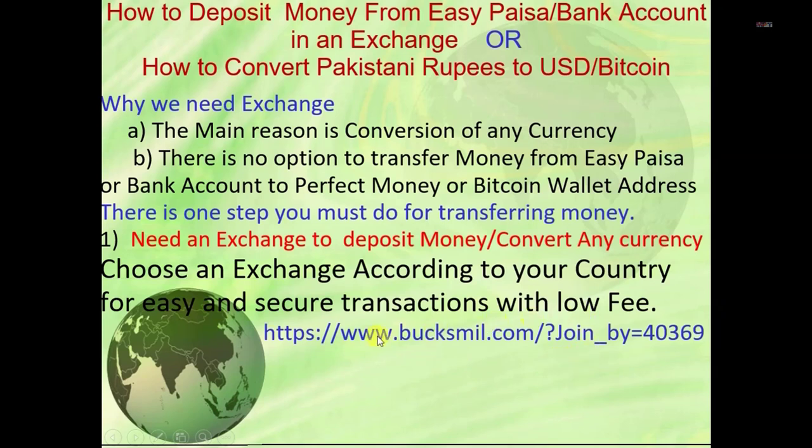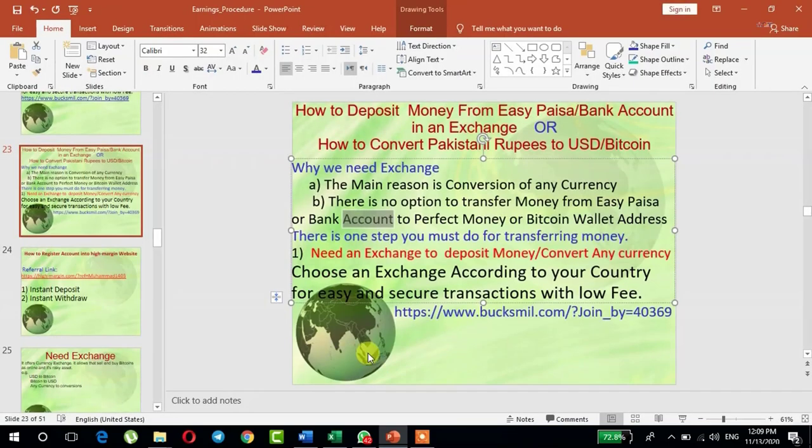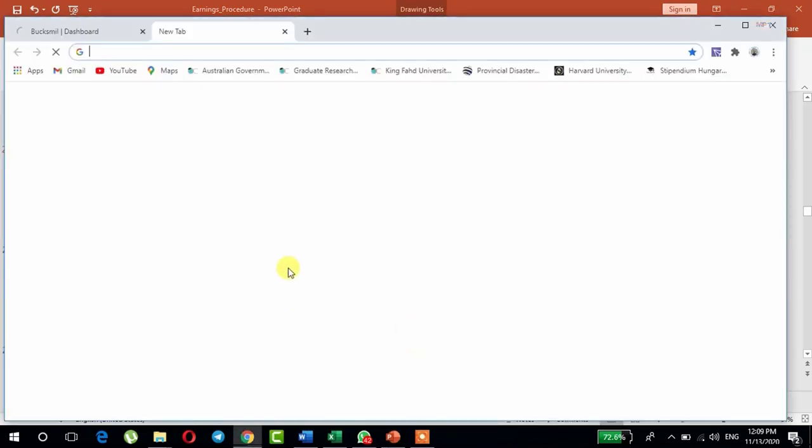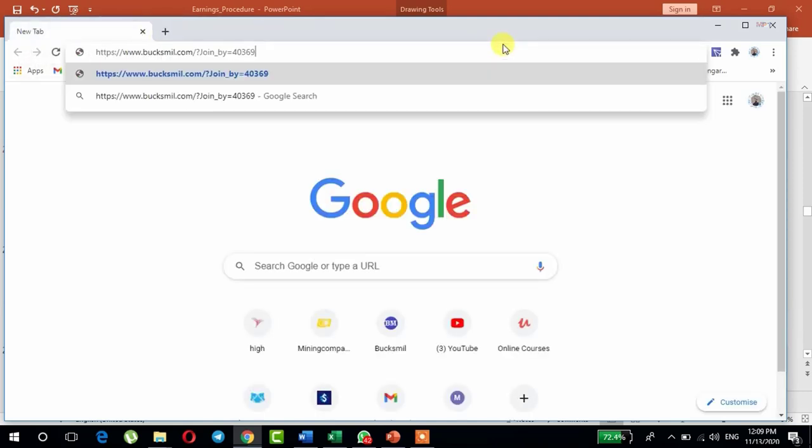In my area, according to my country, Buxmail is good. You use Buxmail account to convert any currency. See how to do this practically. Just copy this URL, open Google Chrome, and just paste this URL.